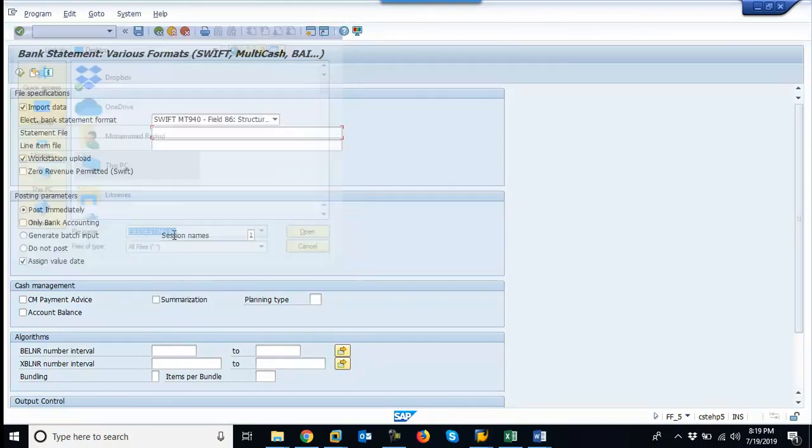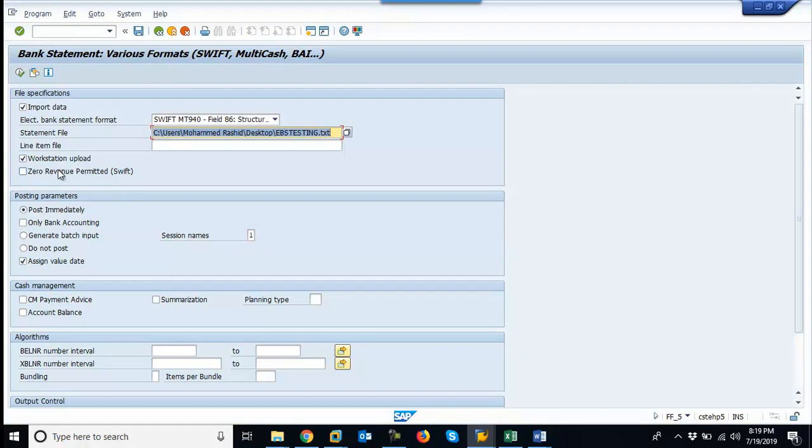EBS, workstation upload. Let it be post immediately. We discussed during the process discussion: if you want to post immediately without creating a batch, you have to select this one. If you want the system to generate the batch, you have to select generate batch. Again, you have to go to SM35 and execute it from there. But in our case, we are going to post immediately.